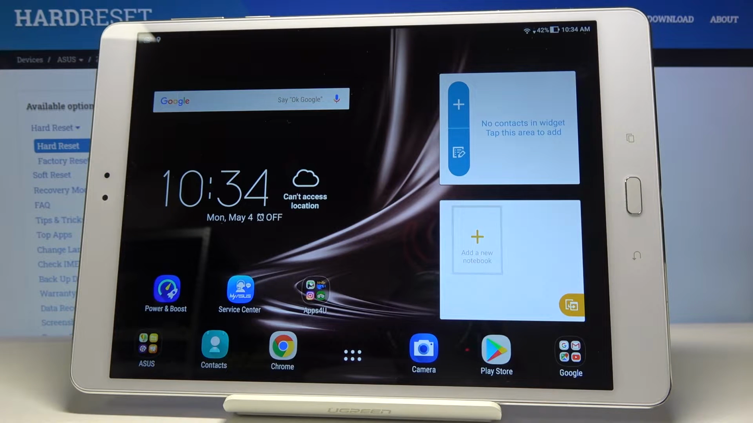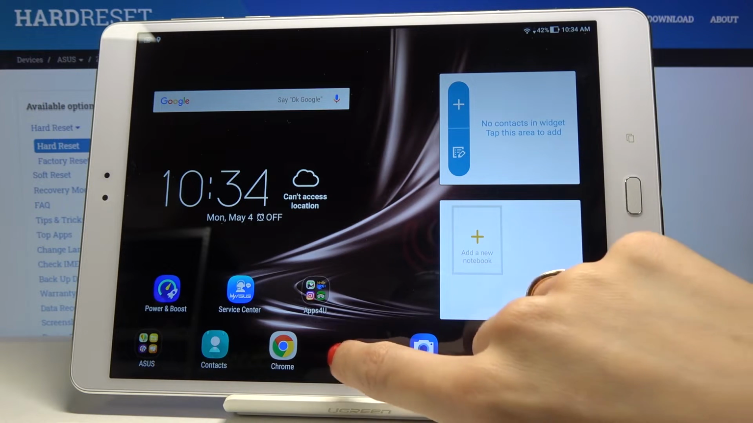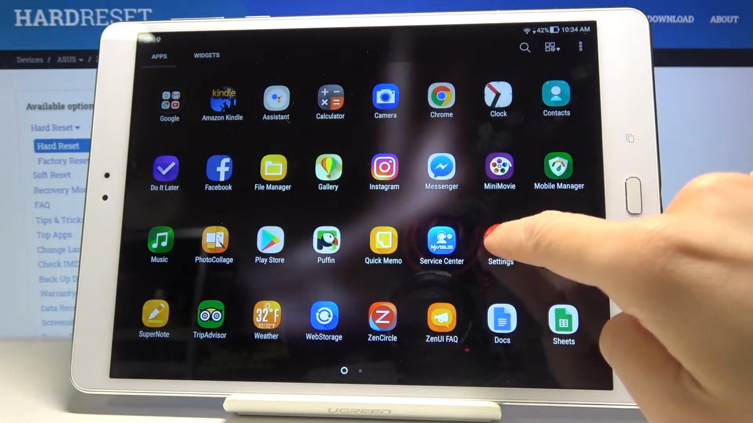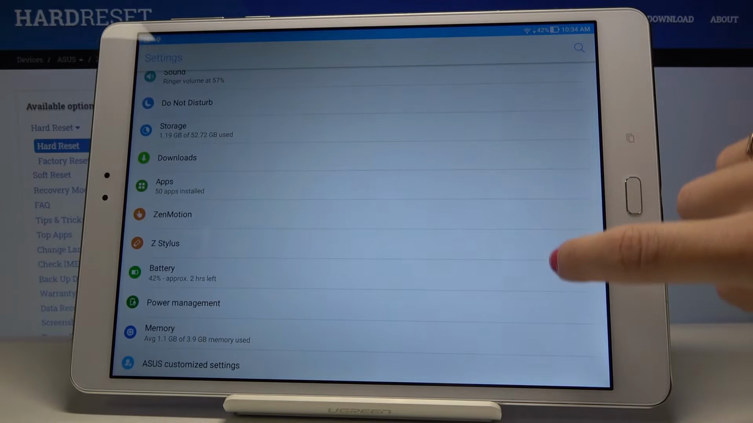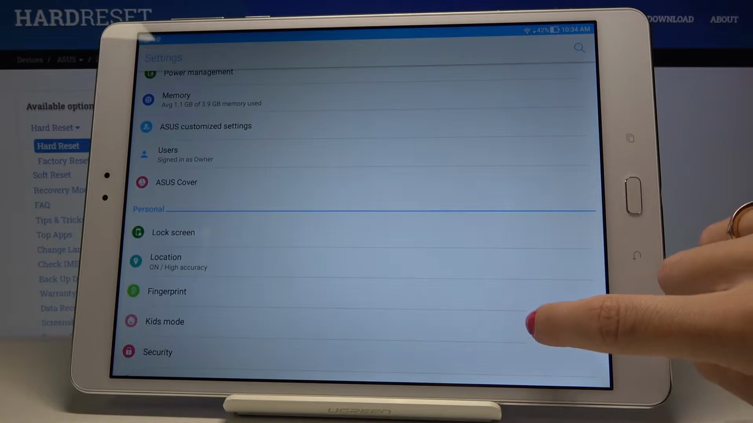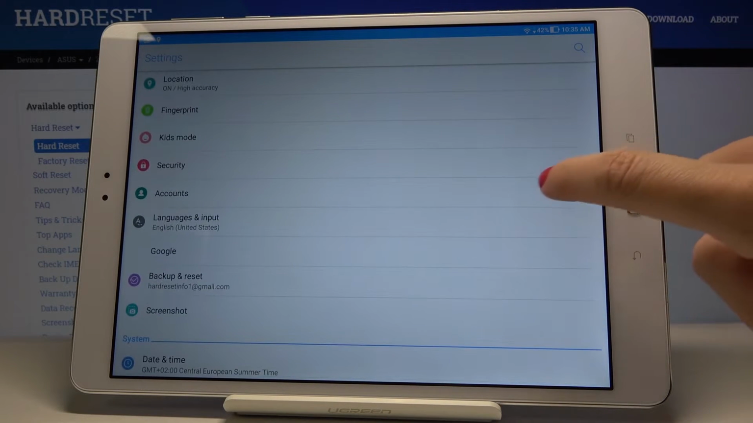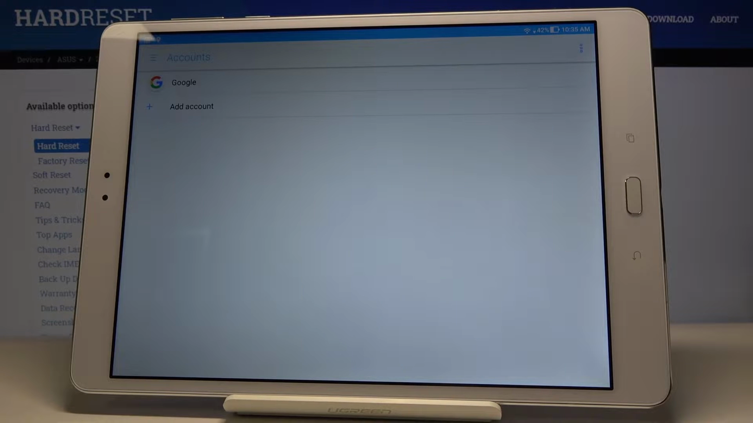Here I've got ASUS ZenPad 3S, and let me show you how to add and remove Google account on the following device. So at first you have to open list of all apps, then find and select the settings. Here you have to locate and open accounts right here.